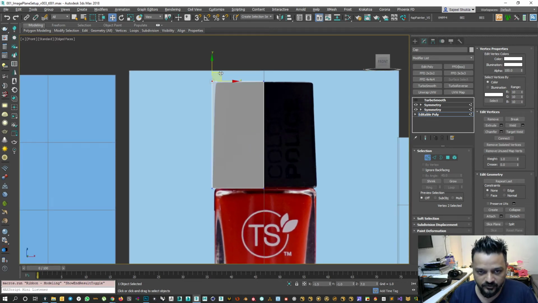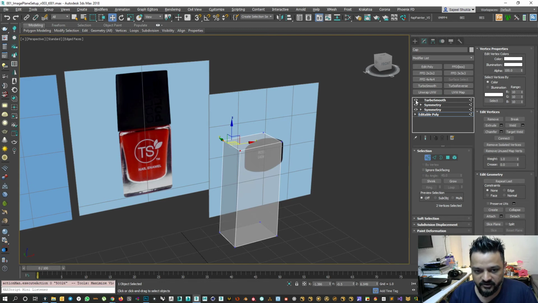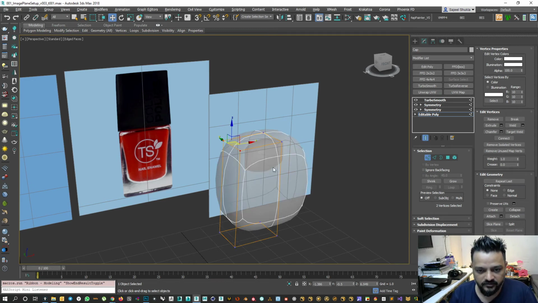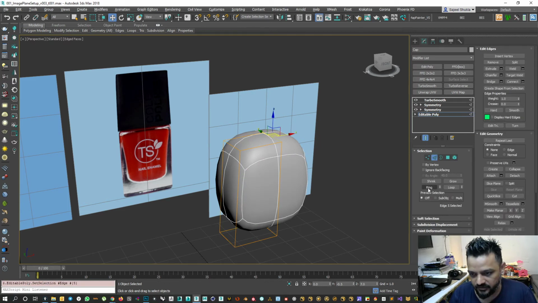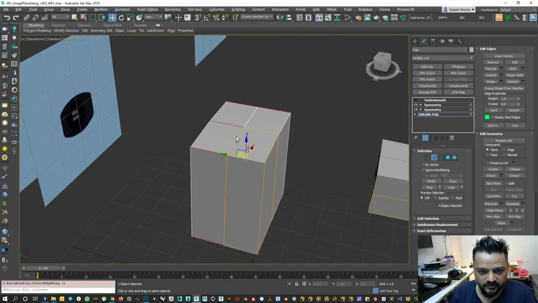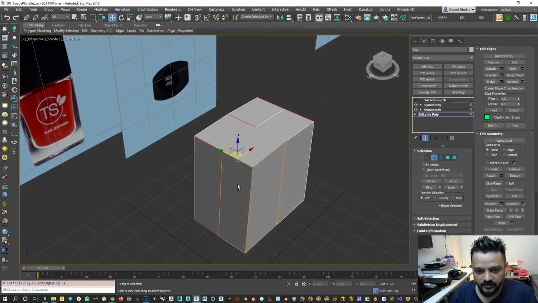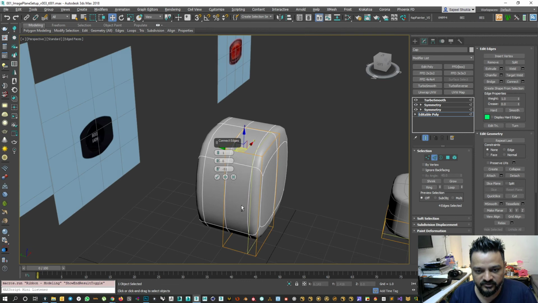I don't have my turbo smooth on yet because I have not still added my support loops. So here's support loops, right? Now if I turn on my turbo smooth and show my end result, it's like this. What I need to do is select this, I'll hit ring. So if I turn this off, see it has selected these guys, right? And I'll say connect and move this guy over here. While doing this, now I'll turn on my turbo smooth to see how much of a crease I'm getting.